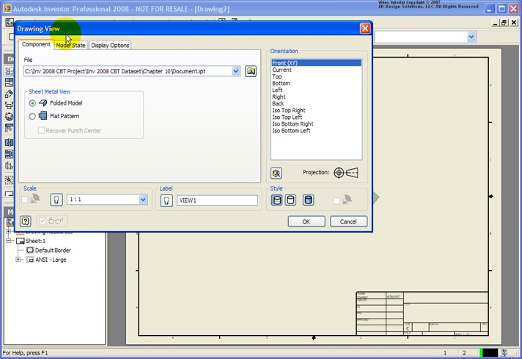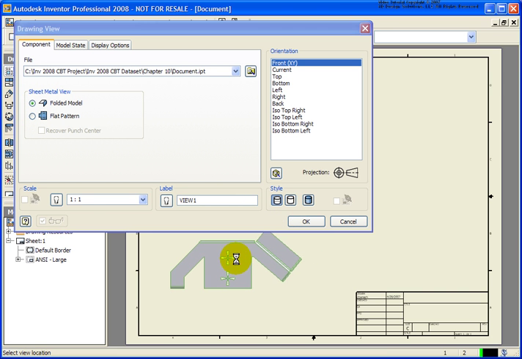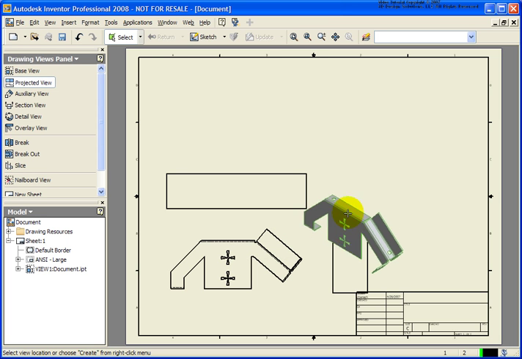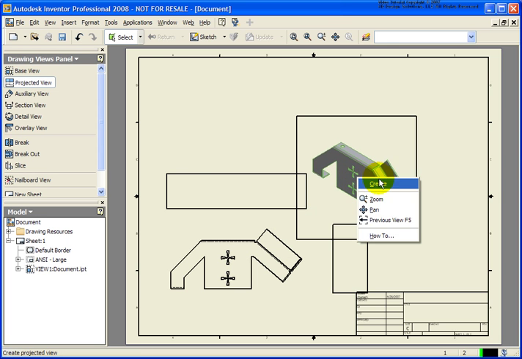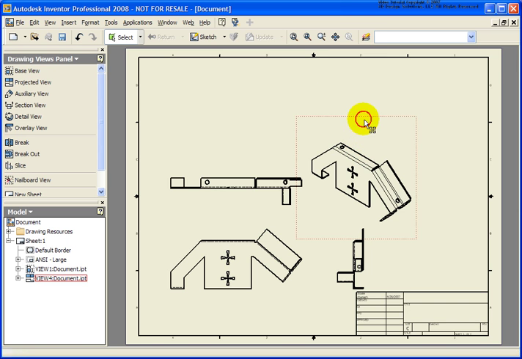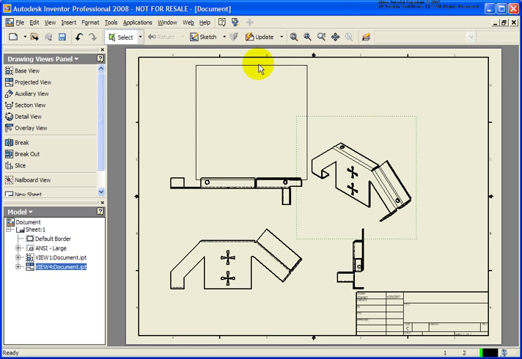And you see in our drawing view dialog box we have two options when dealing with sheet metal parts. I can document this in the folded or the flat. So let's go ahead and do the folded model. I'm just going to place in my front view. And just like any other file, you can pull off projected views. So we'll pull a couple of those off. And of course you could annotate those as you would any other part.